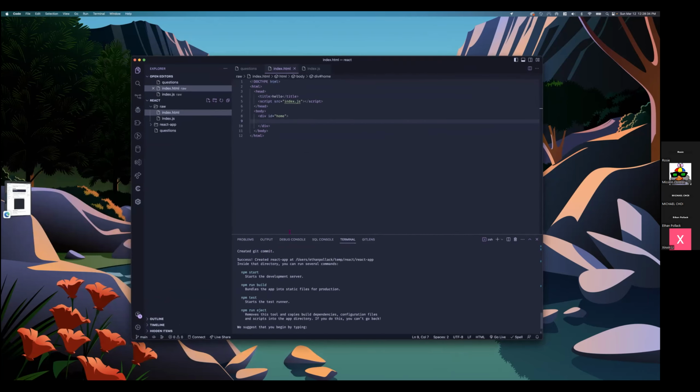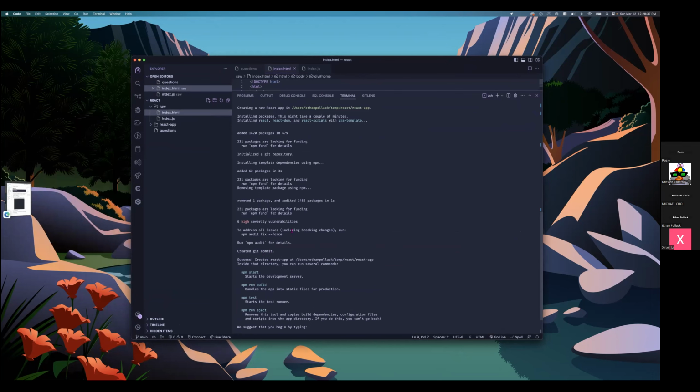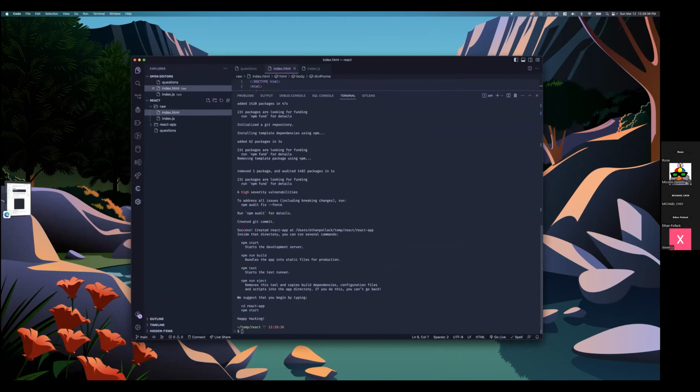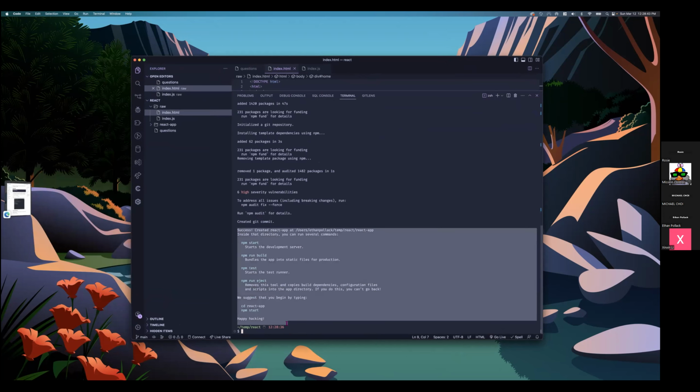So after we do this, you'll see here that it tells you a little bit about this. It created a git commit. Okay, so we can look right down here. Success, created React app at blah, blah, blah. Inside the directory, you can run several commands. npm start will start the development server. What's cool about React as well is that once you start the development server, it'll keep going and you can keep editing it. And if it doesn't compile, it'll show you the errors. I'll show you that in a second.